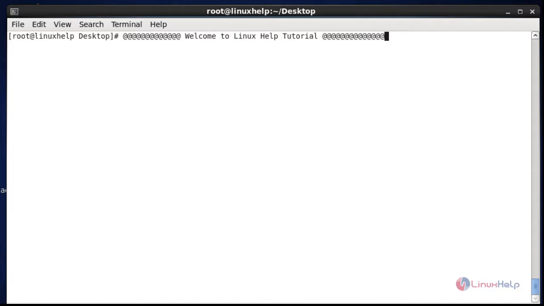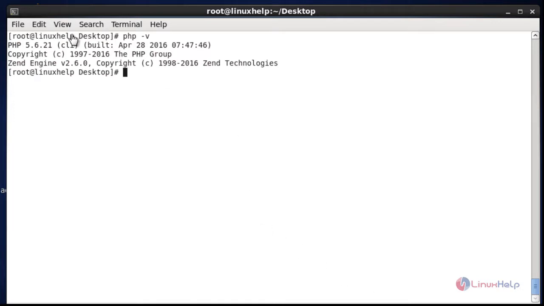Before installing XCache, you should install and enable the EPEL repository in your CentOS machine. You should also install PHP in your CentOS machine. First, check the version of PHP you are using by running php -v. Here it is. We are using the latest version, PHP 5.6.21.